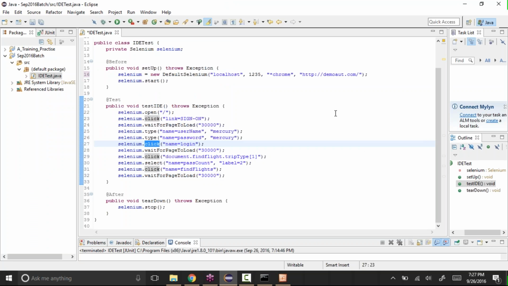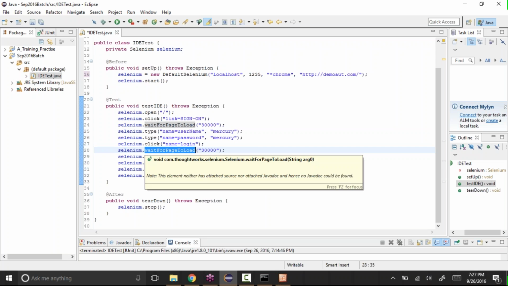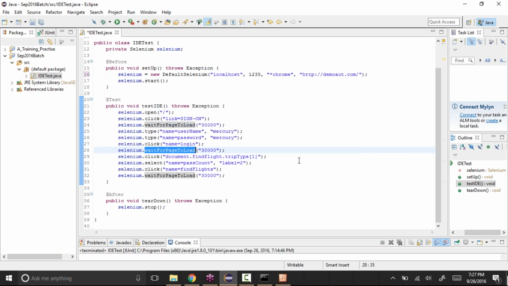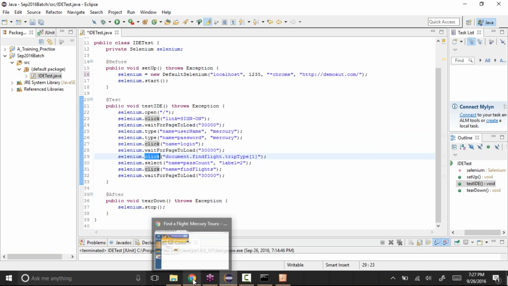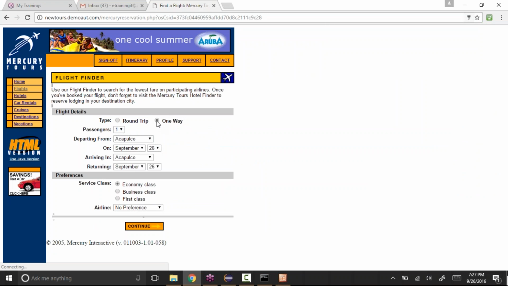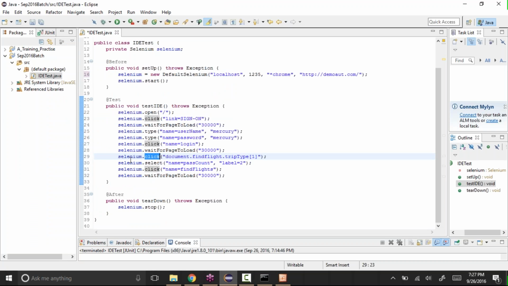Again, when you are submitting it, it's going from one page to another page, so we are making sure our tool waits for it. The IDE by default generates wait for page to load until 3 seconds. Then again we are clicking on something, on the trip type, like one way or round trip. Again that's an element, so it says selenium dot click on some object.